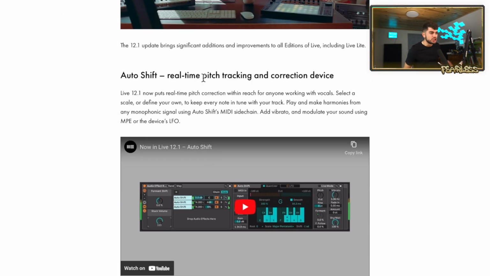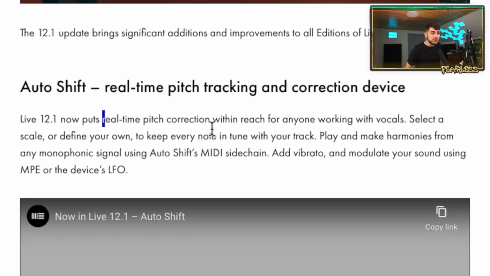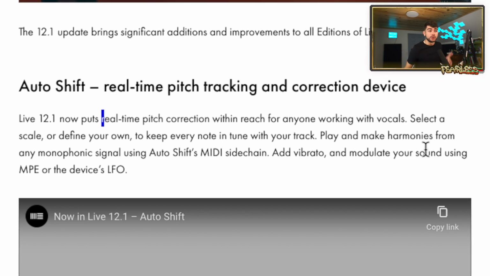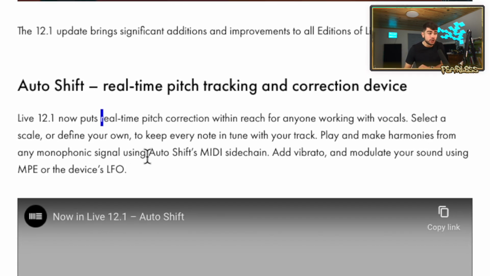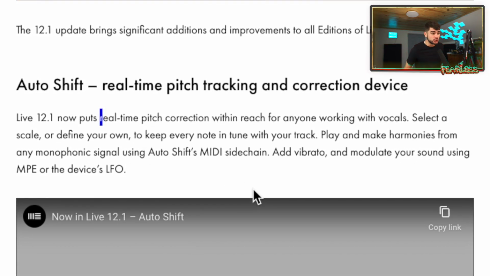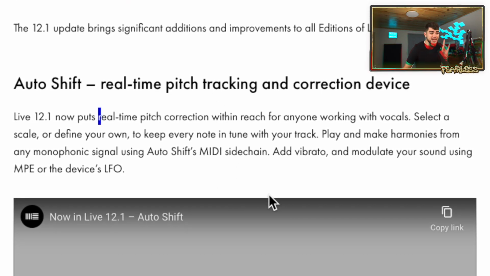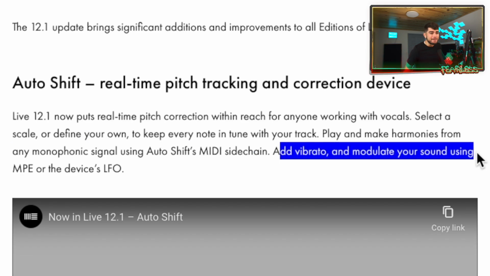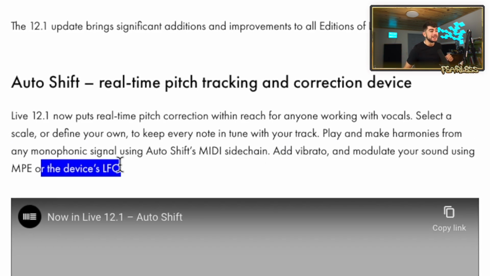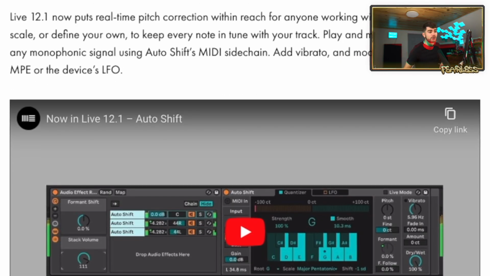Let's jump in here. Auto Shift, real-time pitch tracking and correction device. Live 12.1 now puts real-time pitch correction within reach for anyone working with vocals. Select a scale or define your own to keep every note in tune within your track. Play and make harmonies from any monophonic signal using Auto Shift's MIDI sidechain. Add vibrato and modulate your sounds using the MPE or the device's LFO. Yeah, as you can see right here, they didn't just give us a standard Auto-Tune. We have all the controls that you need and more.